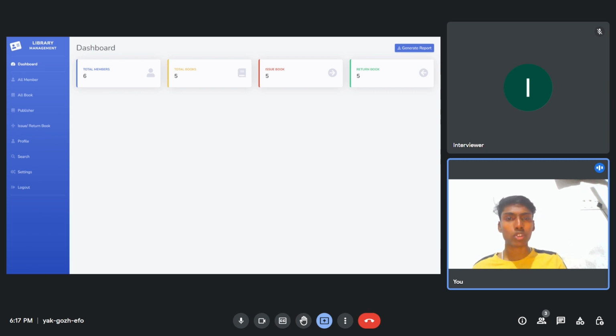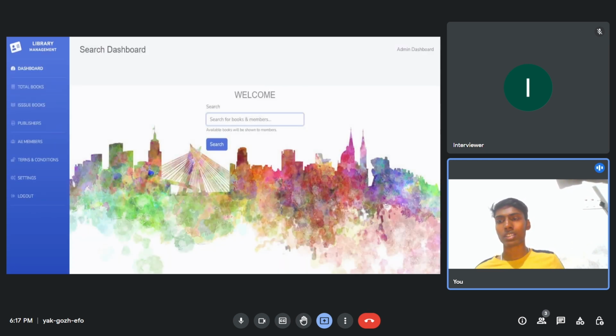Next is issue book. There are lots of books which are issued and not issued, so here we can count the total of issued books. Also next is return book. Here we have the feature that those persons who returned books are counted. After that, all members. There is also a search dashboard, so we can search any books and member details from here.